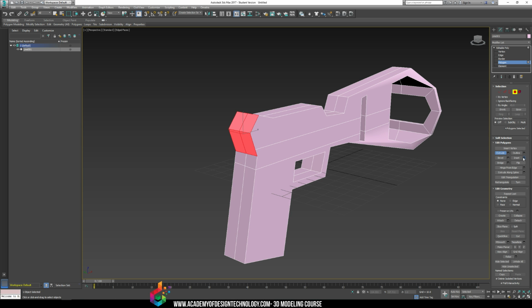So maybe I'll go to inset, and I'm going to push this in. And then I'm going to create another inset, extrude, and then only extrude the top part.